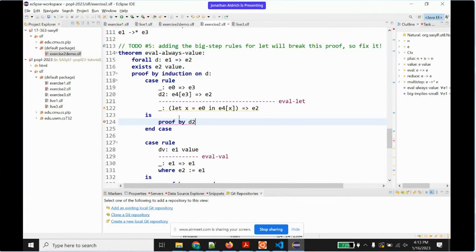Okay, so in this case, the induction hypothesis is going to work, and the reason is, of course, this is one of those things where students need to actually think about why this makes sense, right? So how do we know that E2 is a value? Well, we don't know right away. If we knew right away, then it would be a proof by rule or something.